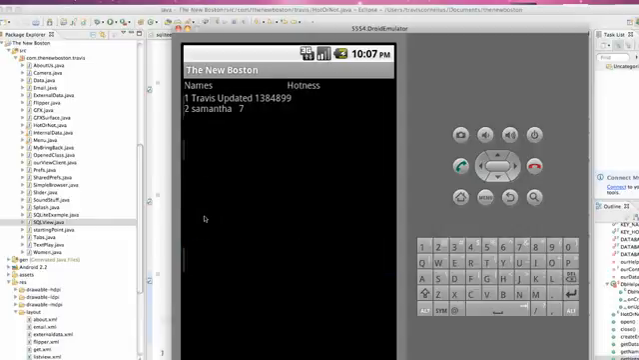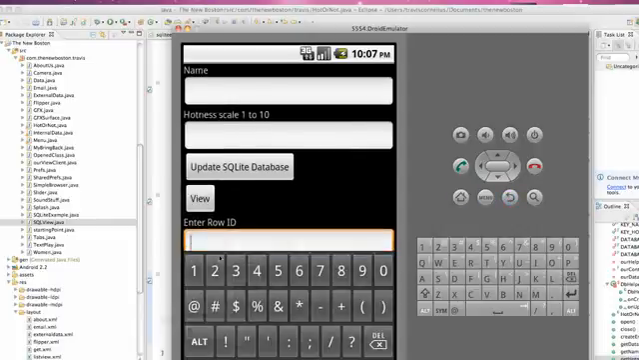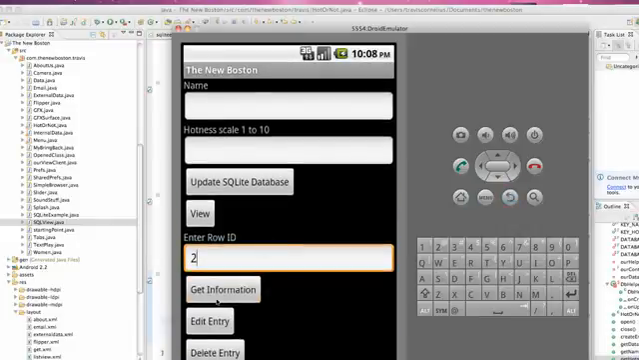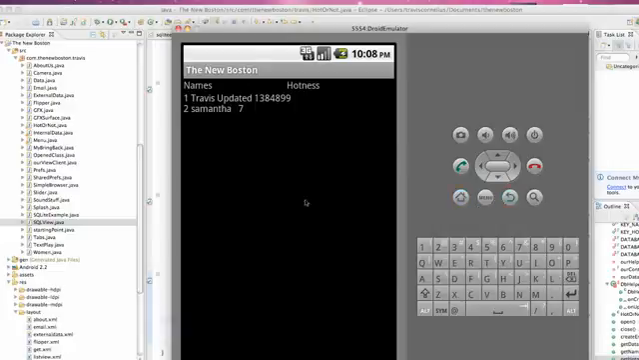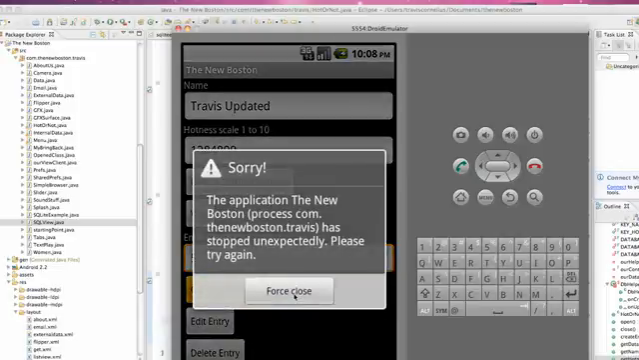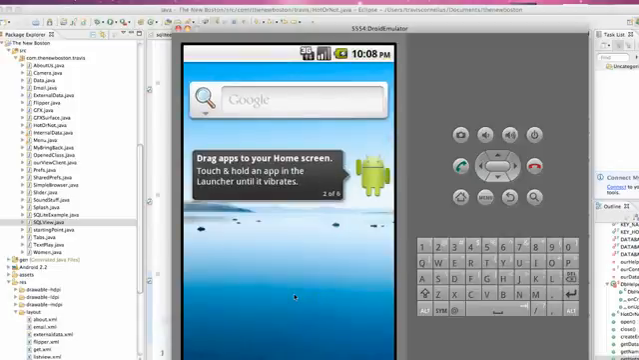So again, let's just view our database. We have 2 entries. So let's say we want the second entry. We're going to put 2 here, and then we're going to say get information. As you can see, it pulls up Samantha and 7, which is again our second entry. And we can also do 1 get information, pulls up this. Now just a note, if we put like 5, it's going to give us an error and it's going to crash our program. So hopefully the person enters the right number.